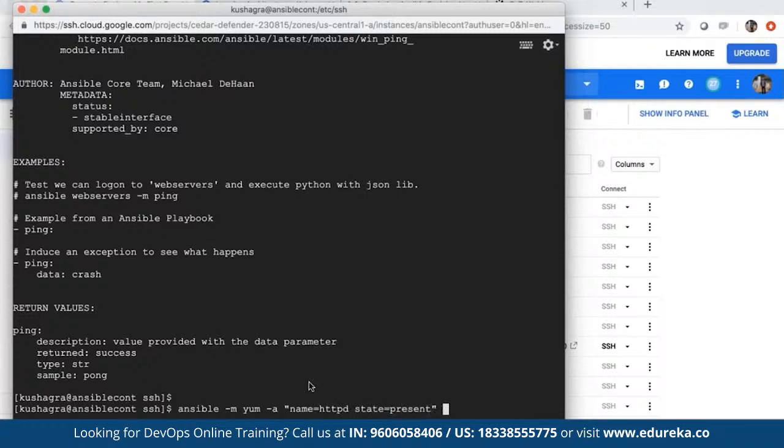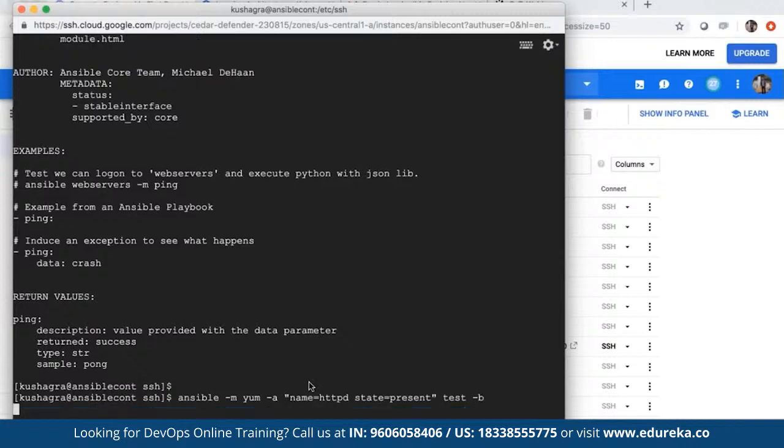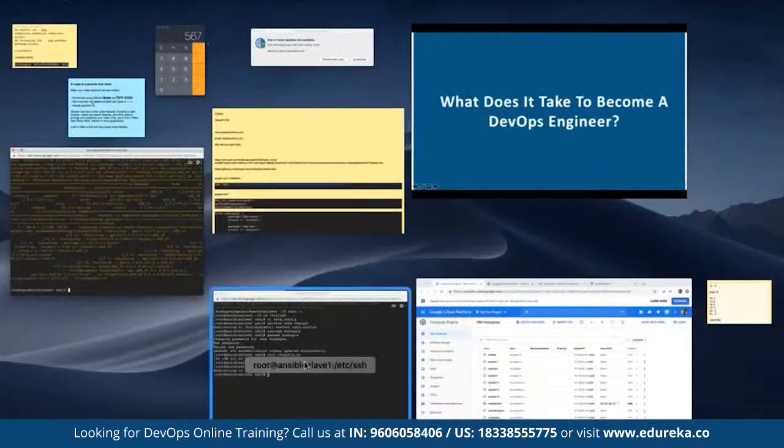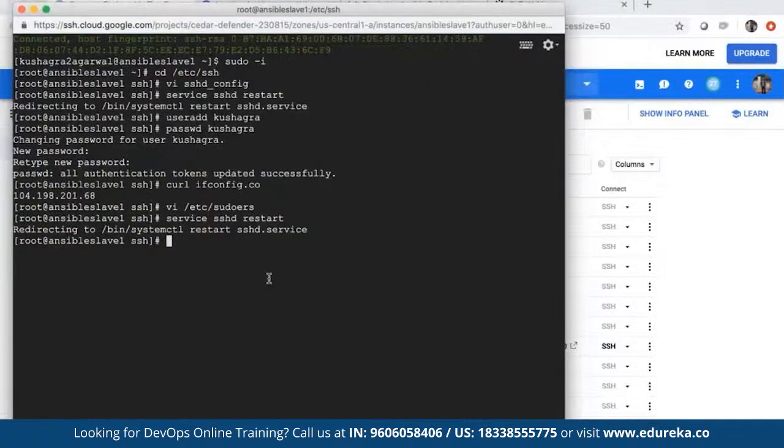Okay, where you want to deploy, to test. See guys, whenever you want to deploy something, you need admin privileges. So we'll use something called -b. That means you want to install with admin rights. So now if I go to my slave node and run the command rpm -qa | grep httpd, see, httpd got installed.